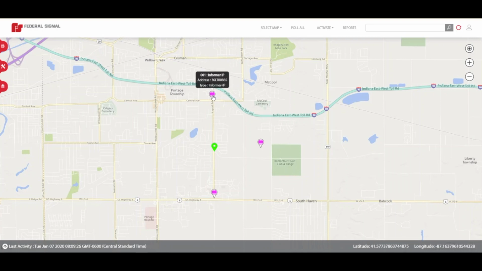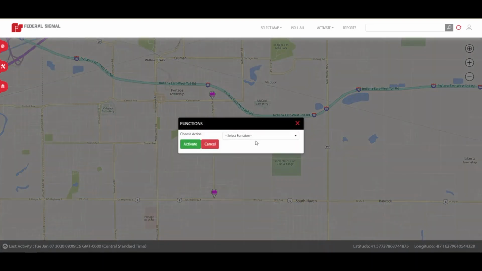If you don't have a hotkey assigned to that and you just want to associate and activate this one siren, you can left click on that siren and then you can choose to activate. You can activate just that selected siren and choose your function and activate.